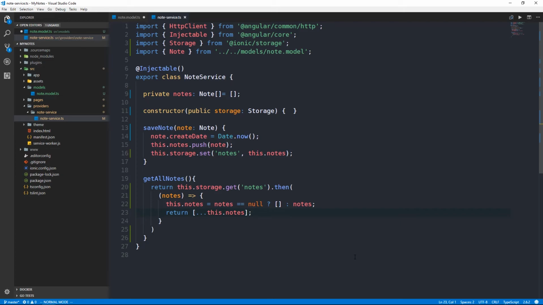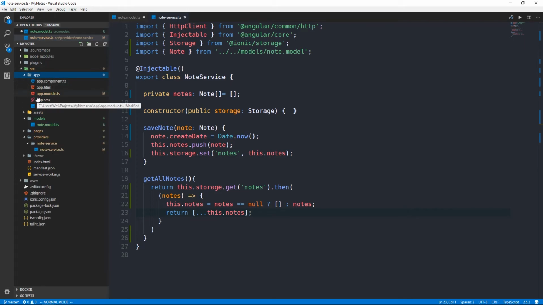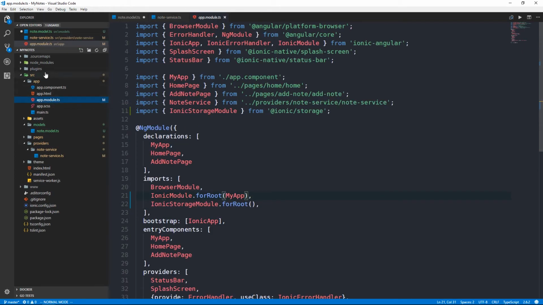Also, if you missed it in the previous video, you will want to double check your app.module TypeScript file in the app directory and ensure that you've imported the Ionic Storage module from Ionic Storage and included it among your imports and called forRoot on it here.